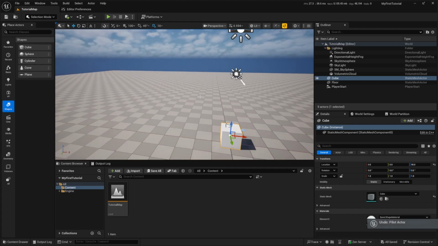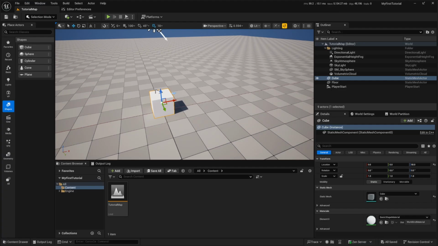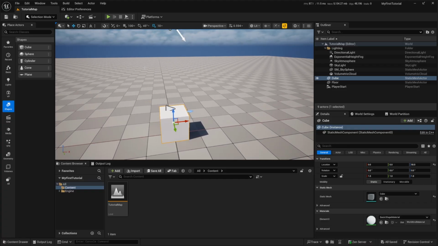So I'm just going to hit Control Z to undo that. Or you can also go to Edit, where Control Z will say undo clicking elements, and it'll show you undo and then whatever you did last. And then I'll hit Control S to save again. Just out of habit, you should save often.